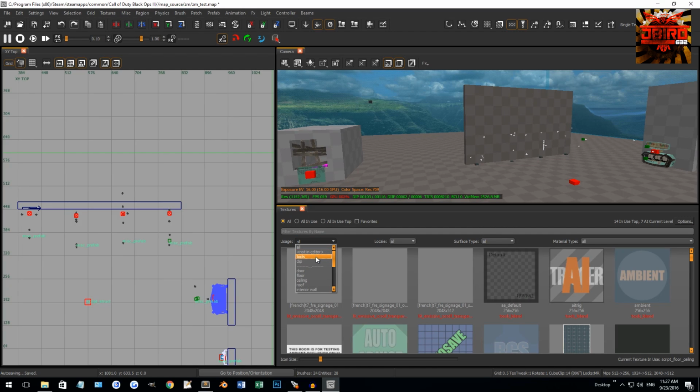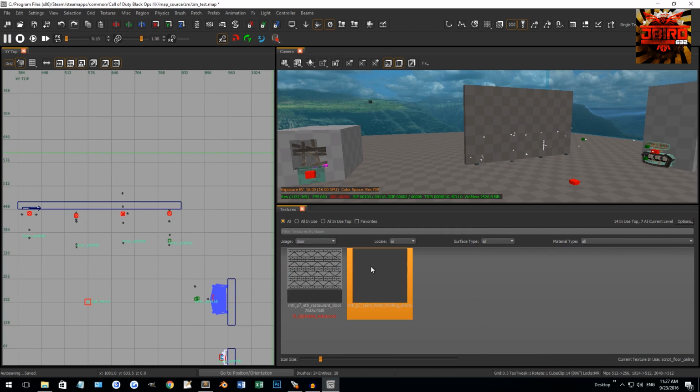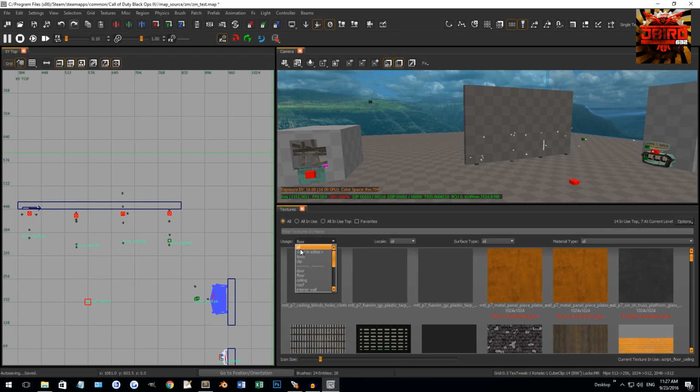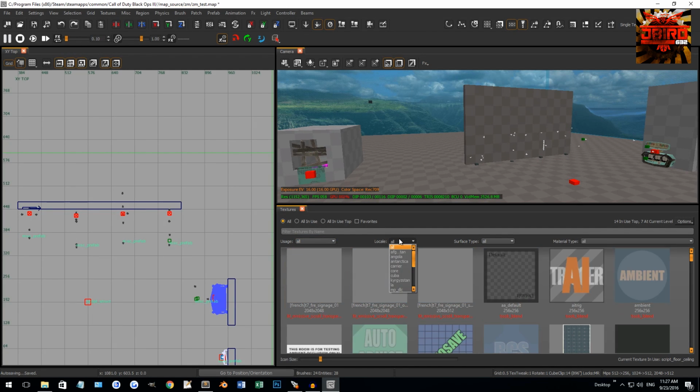Another thing you can do is go through some of the filters here. If it's a door, it'll come up with some door textures, although those don't look like doors to me. Flooring. There's also a whole bunch here. You switch it back to all, it'll show all the textures. Some more map specific ones. This is pretty useful. Surface type.